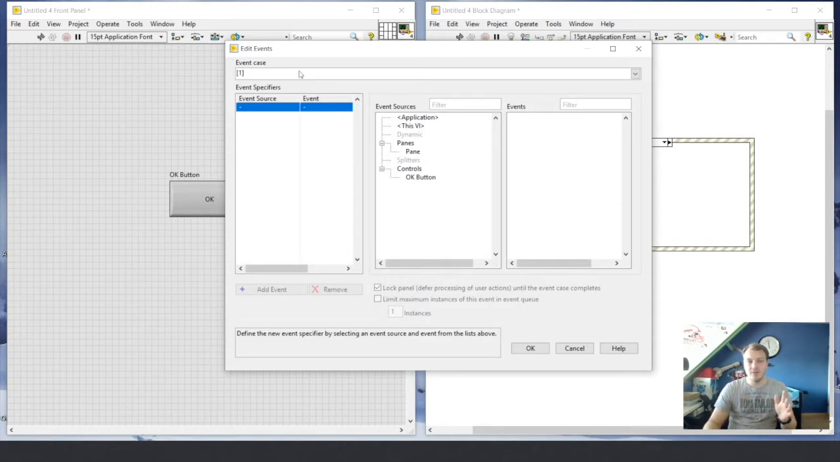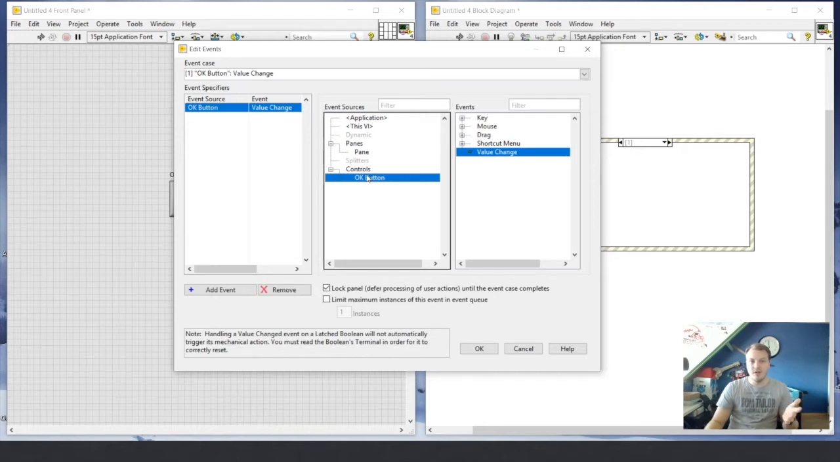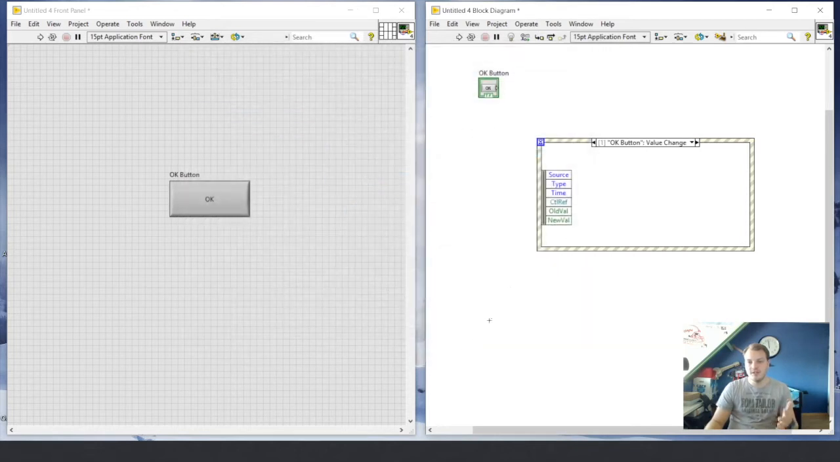Alright, this new case opens, which is case 1 right now. And what I need to do is select what event needs to happen to execute this case. I'm going to use the OK button, and what I want from this OK button is a value change. And you can see this value change is automatically added to this event source. So case 1 is executed when a value change happens on the OK button. Let me just use this as an example.